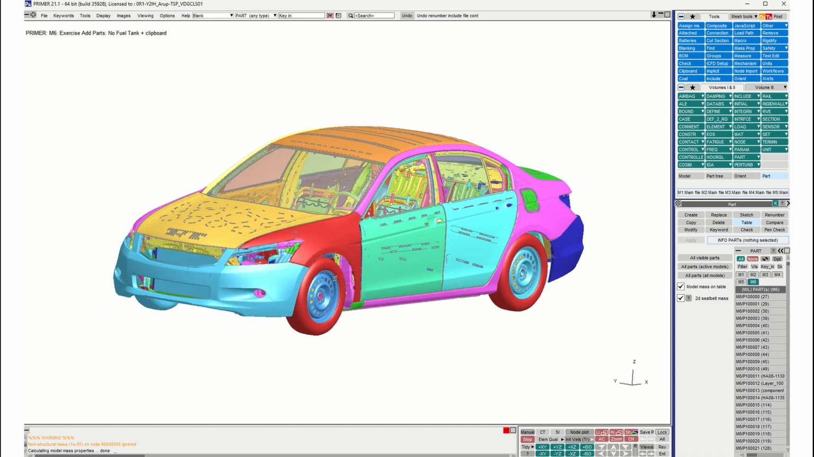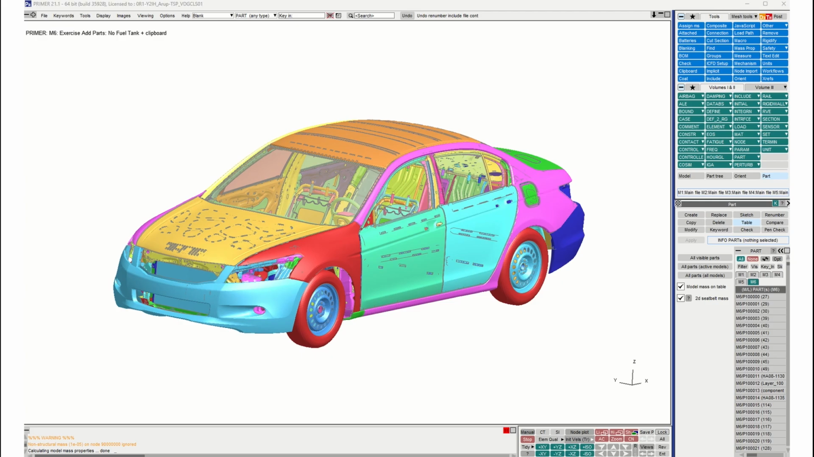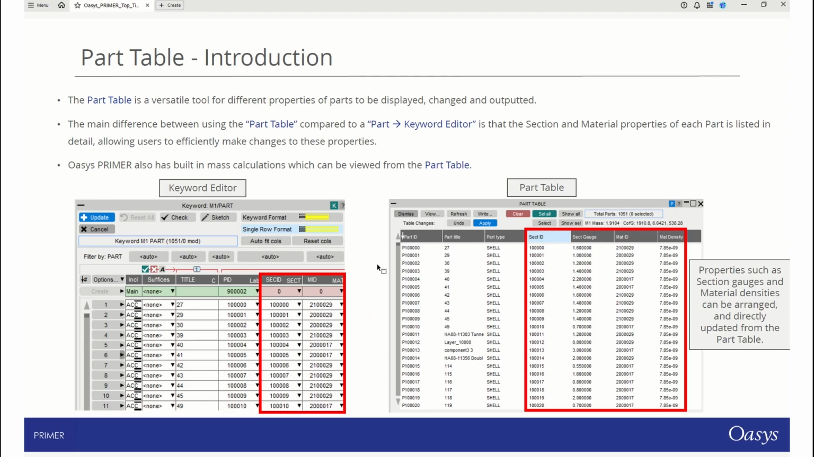So that should be the end of today's session. We talked about the keyword editor, we talked about the clipboard, we talked about the contour parts, and we talked about the part table, all useful tools to make changes efficiently in our data diary design.